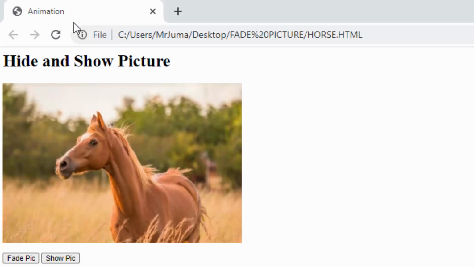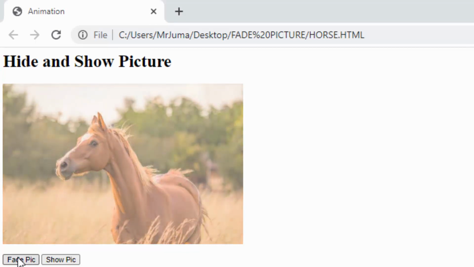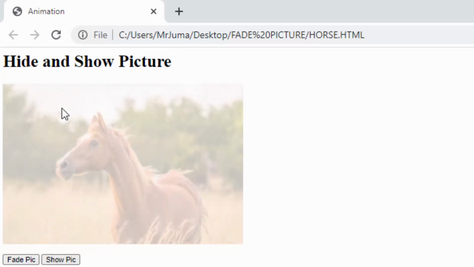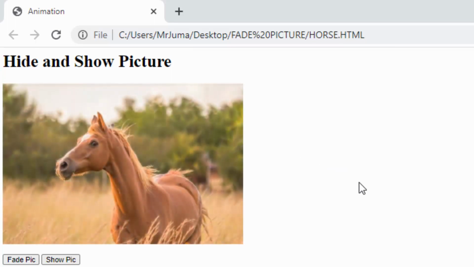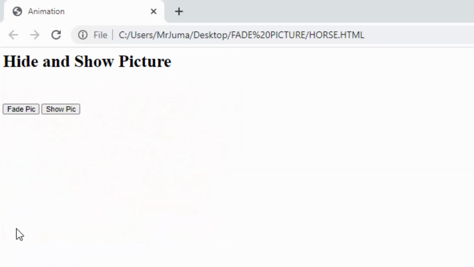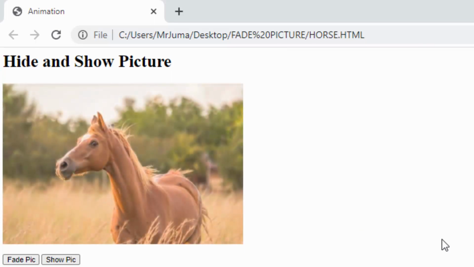I will go ahead and refresh this page. After refreshing the page, you can see now when I click fade pic, it fades slowly within 5 seconds. When I click show pic, it shows slowly. I can click fade pic, it fades slowly, and I click show pic, it shows slowly. That is how JavaScript is great. It is making our work simpler.